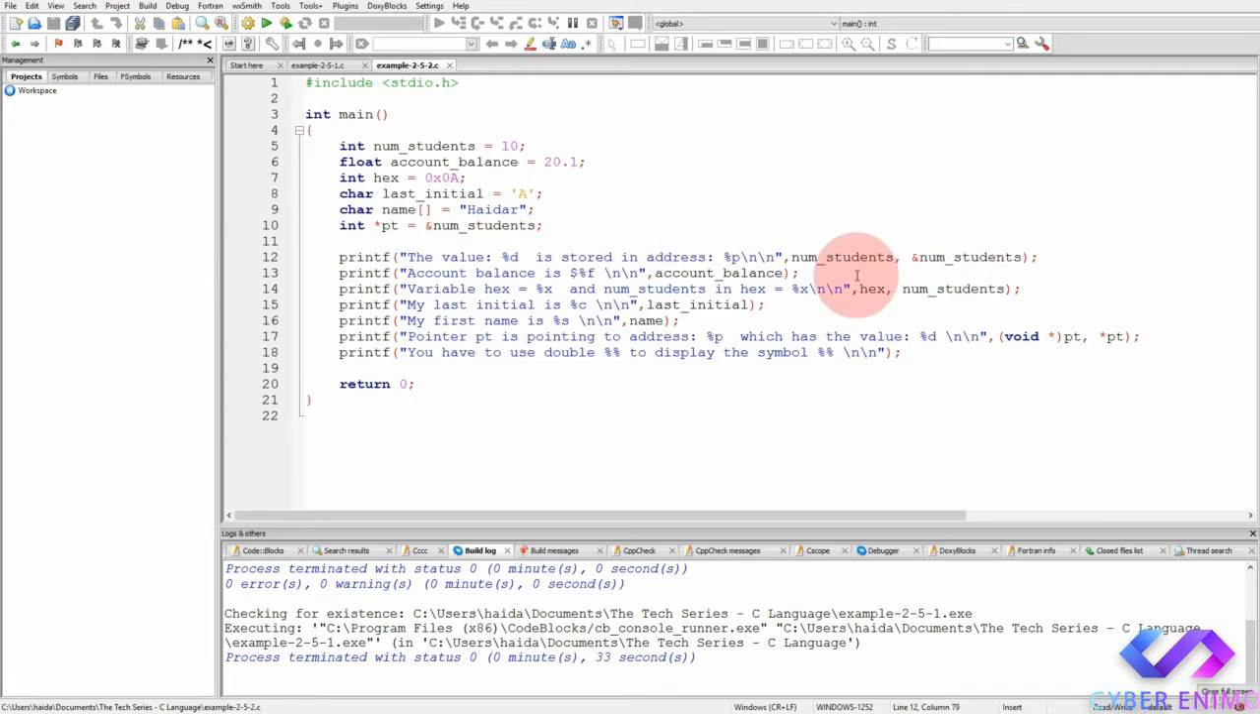Next, on line 13, we will use the printf statement to print the value stored in the variable account balance. And so %f will be replaced by the value stored in the float variable account balance. On line 14, we will use the printf statement to print two values. The first is the variable hex, which is a hexadecimal integer, and the next is num students. But this time we will print num students in hexadecimal format.